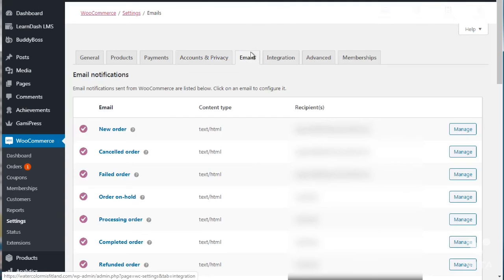Then of course we have emails, which are the automatic emails that are sent out, such as if somebody purchases, they get an email that says congratulations, here's access to your product. Or if it's a physical product, you could say, we got your transaction and we are about to ship out. And then of course we have integration, advanced, and memberships. So we're not really going to focus on these because we're really going to focus on this one over here.